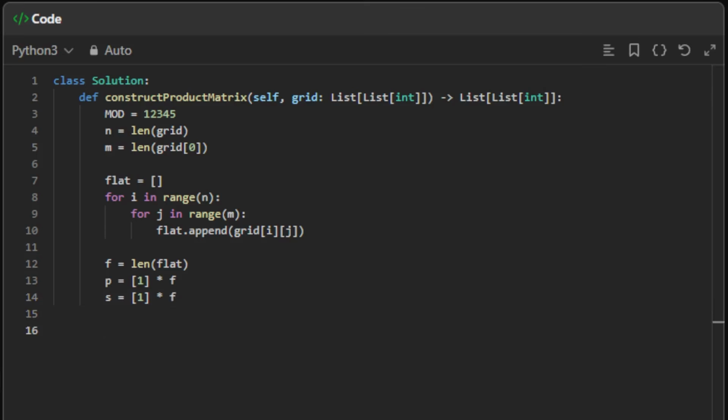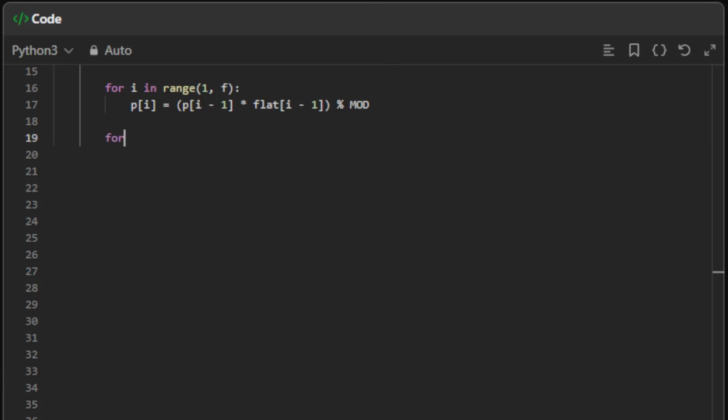And now we can say for i in range from 1 to f, we are filling the prefix at i, which is equal to prefix at i minus 1 times flat at i minus 1. And we have a mod value, so we use it here. This is modulo mod. Now we are filling the suffix. So for i in range from f minus 2 to minus 1 in steps of minus 1, suffix at i is equal to suffix at i plus 1 times flat at i plus 1.